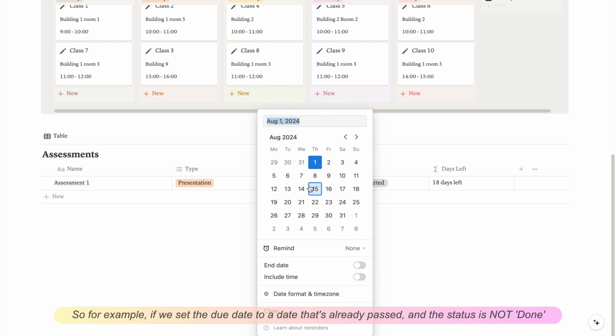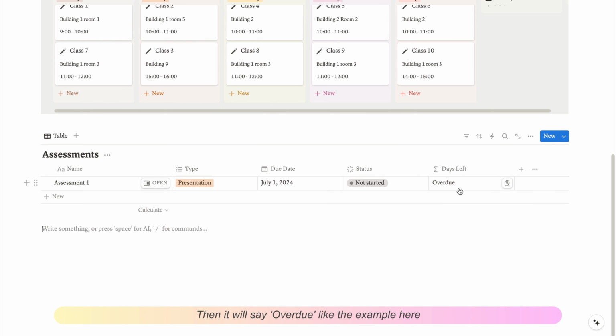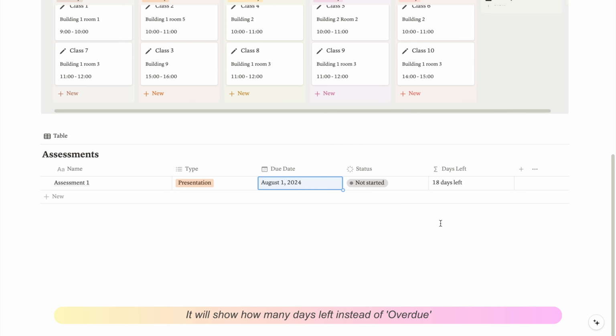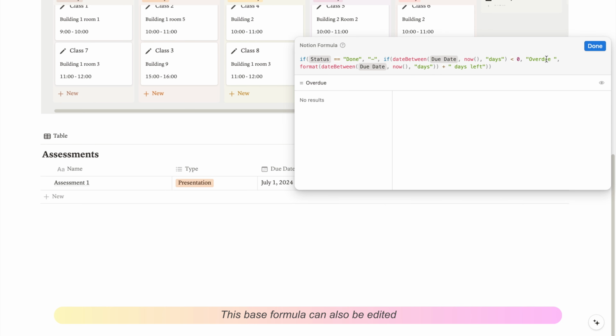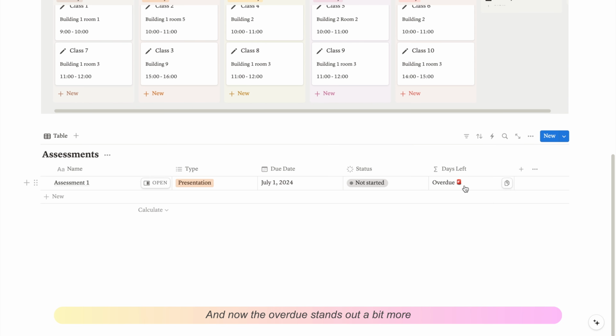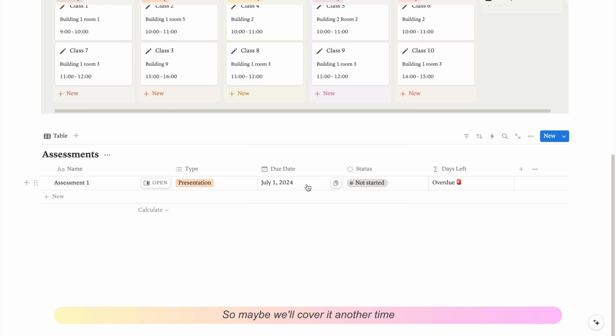So for example, if we set the due date to a date that's already passed, and the status is not done, then it will say overdue like this example here. In other words, if the due date's in the future, it will show how many days left instead of overdue. This base formula can also be edited. For example, I can add a siren emoji next to the overdue, and now the overdue stands out a bit more. There's a lot more you can do with formulas, but it's a bit more complex for this video, so maybe we'll cover it another time.